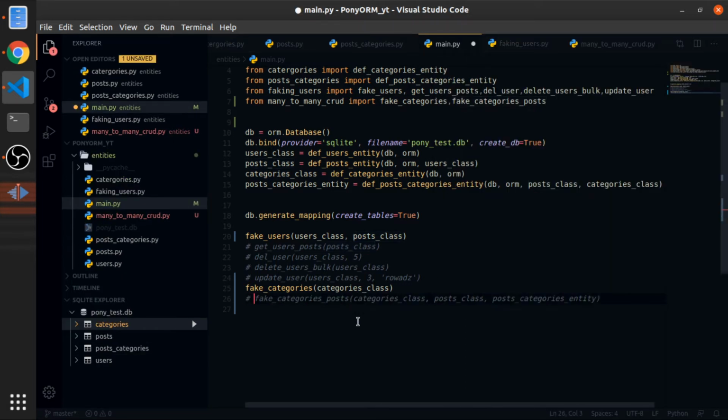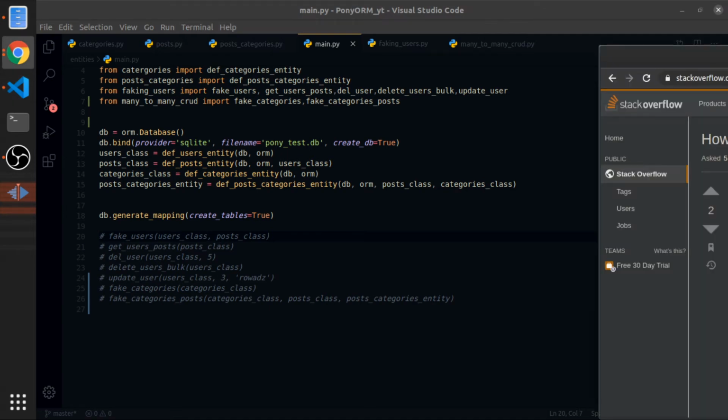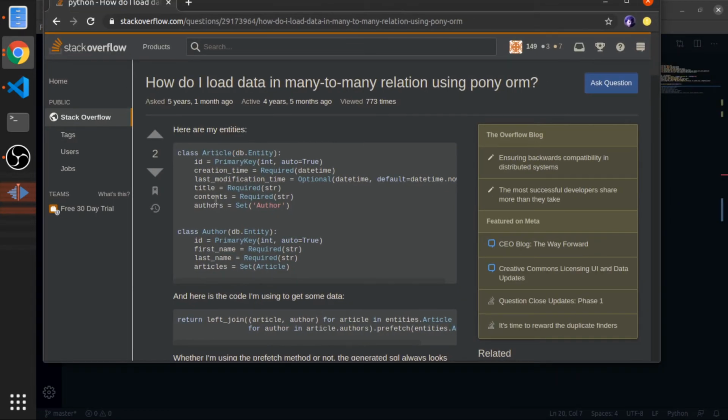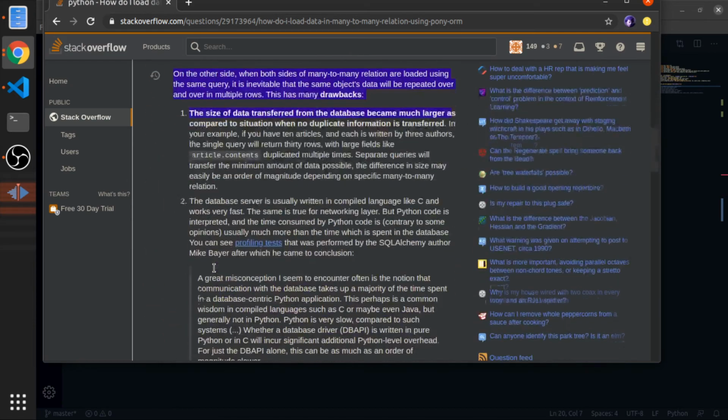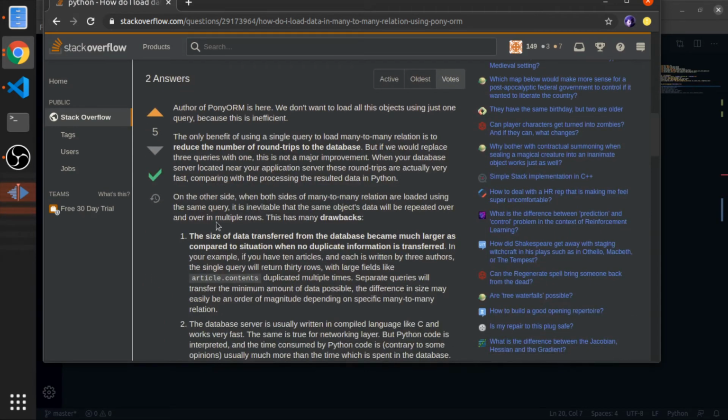So let me remove this and let me show you how we can query this kind of data or this kind of relation, the many to many. Let me show you one thing. In Stack Overflow, there is a question from 4 or 5 years ago: how I can load data in many to many relation using PonyORM. The author of PonyORM explains that this is not a good idea and why this is not a good idea.